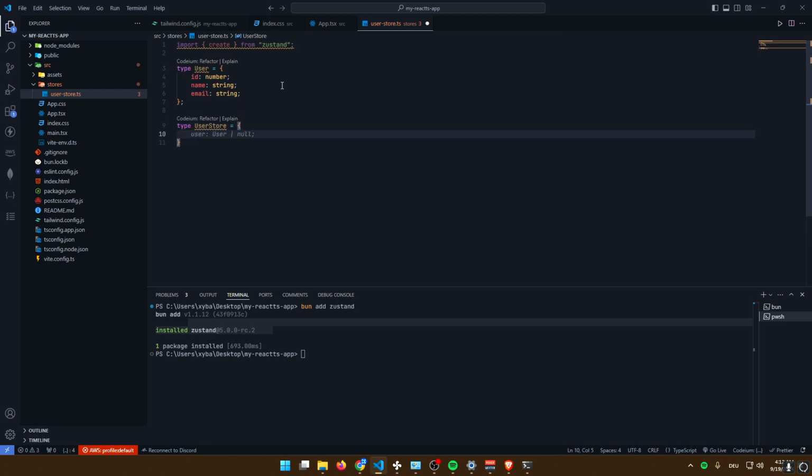That user store is going to have a user, which is actually going to contain this object, or it can also be null. And let's, for example, create a function called setUser, in which we're just going to pass a user object or null. And so now that we have the types, we can start by creating our store.